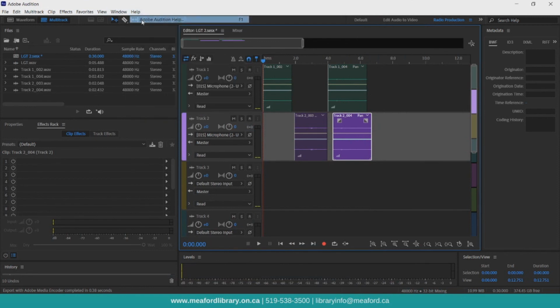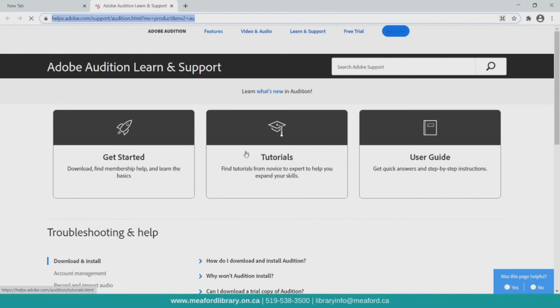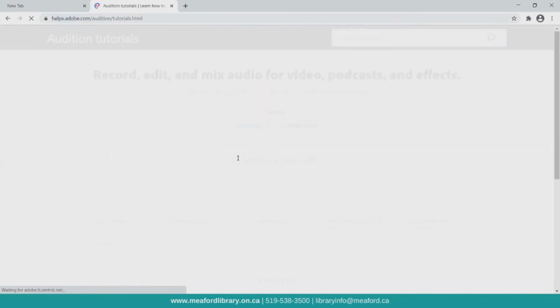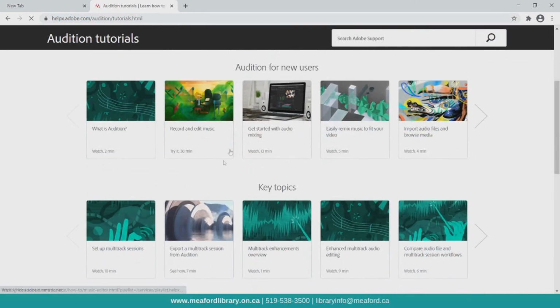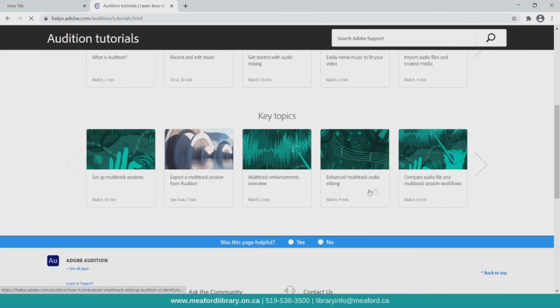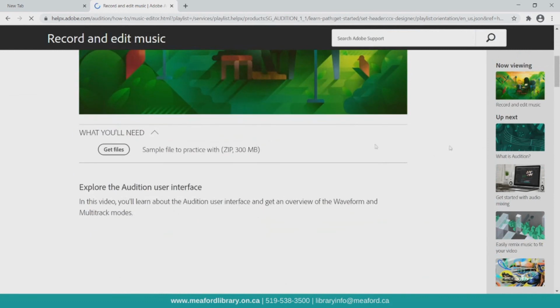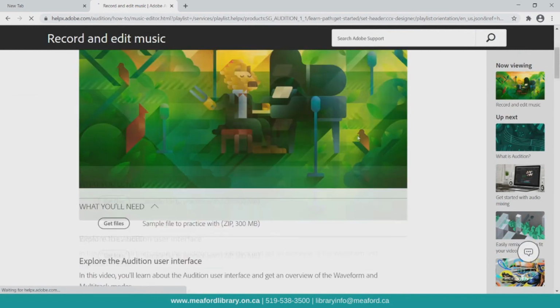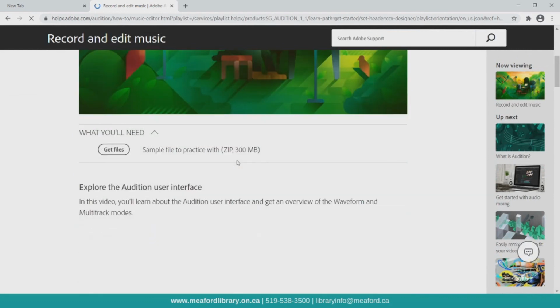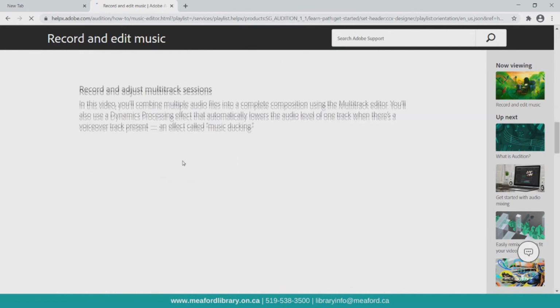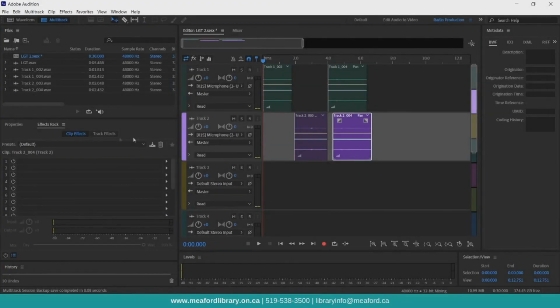You can also select the Help tab at the top and then select Adobe Audition Help to find more tutorials on how to use this program. It'll take us to a support website on our web browser, and here we can open up more tutorials on how to use Audition. There's different topics for you to choose from, so you can find a tutorial that suits your needs. For example, I could follow this tutorial if I wanted to record and edit music. It also provides sample files for us to practice with, as well as detailed instructions.